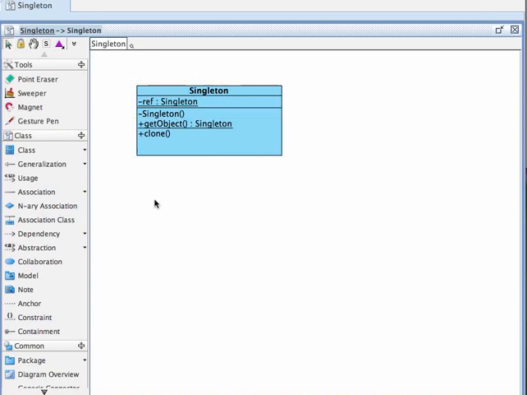Okay, so it's a quick look at drawing a class diagram. I know this is a really simple one, but this is also meant to be an introduction to drawing UML class diagrams. Okay.